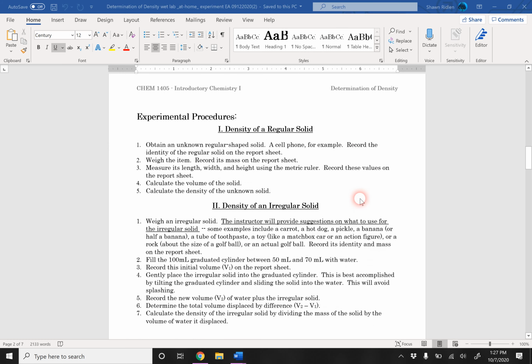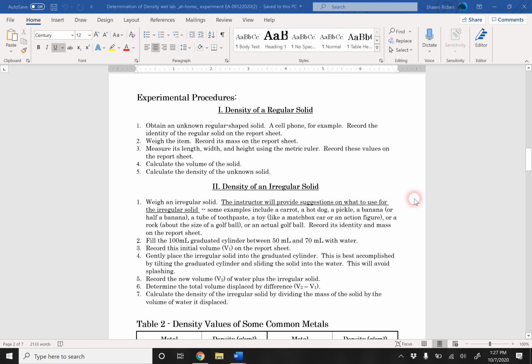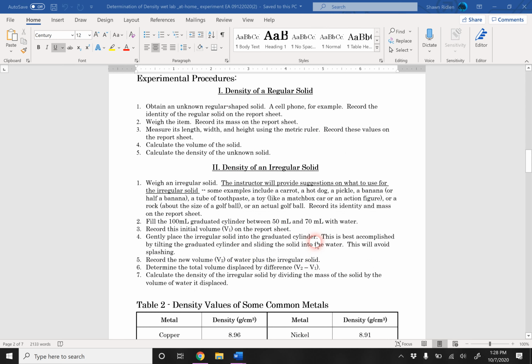Okay, and then in part 2 it asks you for an irregular solid. And here you get to pretty much choose whatever you want. The difference in an irregular solid is that we can't easily calculate its volume using a formula. So we can't just measure length, width, and height and find its volume. So what you're going to do is find the volume by displacement. And basically what you need to find is something that will fit inside of your 100 milliliter graduated cylinder.